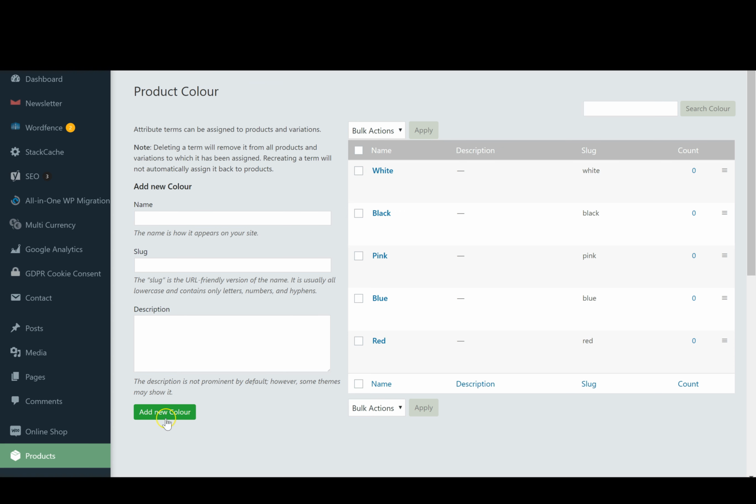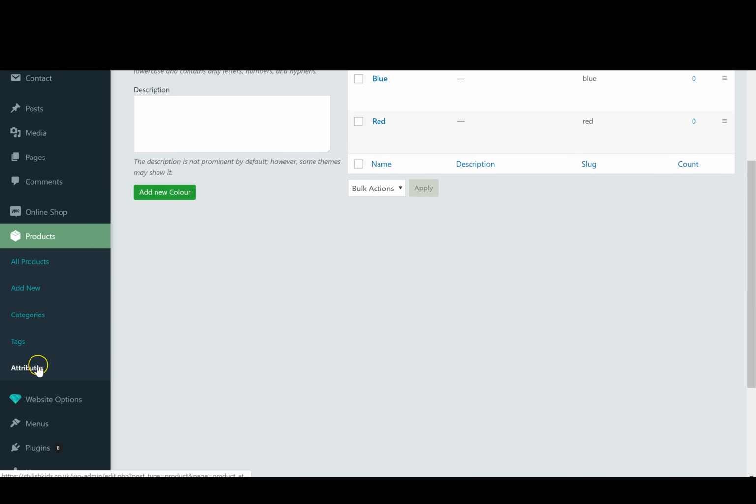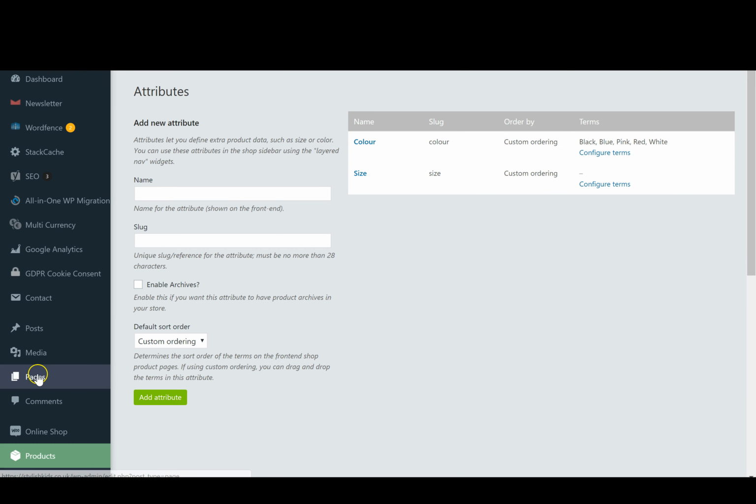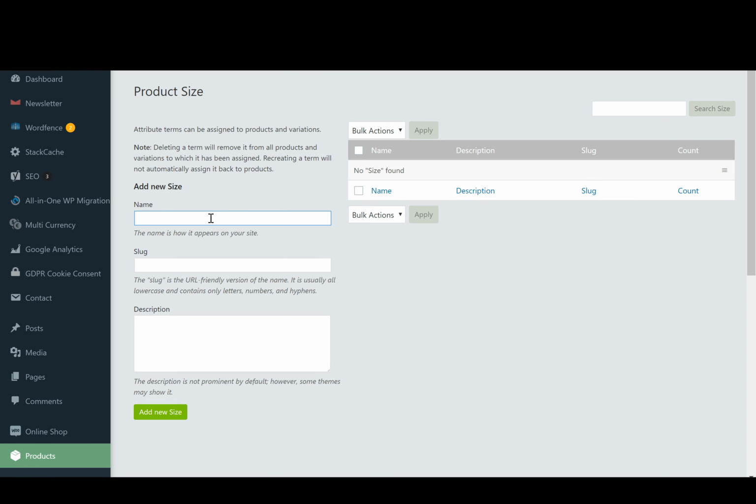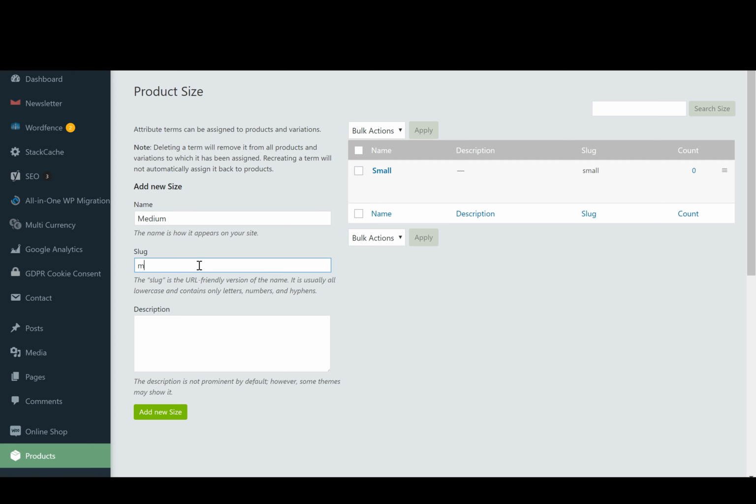Now once we've done that, we can head back to the previous page again by clicking on Attributes. And now let's configure our sizes. So we'll click on Configure Terms once again, but this time under Size. In most cases, you'll probably have small or S. It depends. You can put in anything here, XL, S, L, medium or M. I'll just put in the words for this example. So we'll just put in small, medium, and large just for this example video.